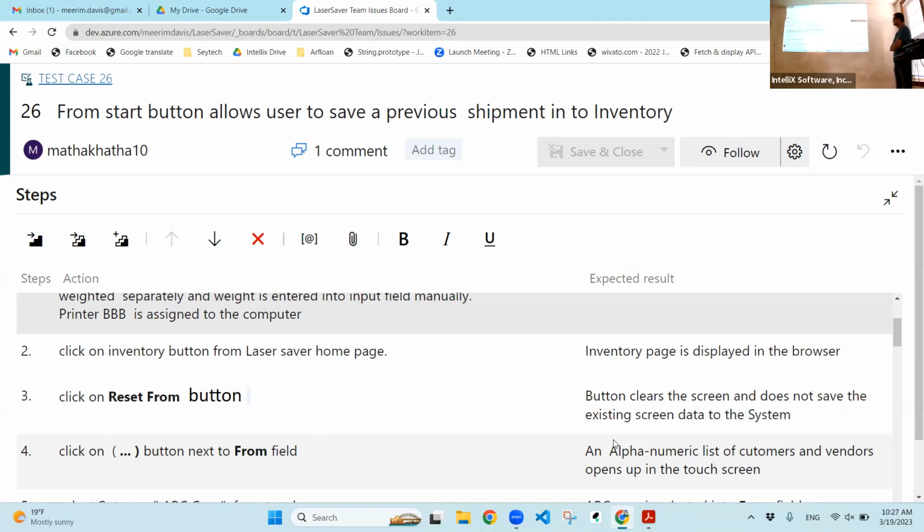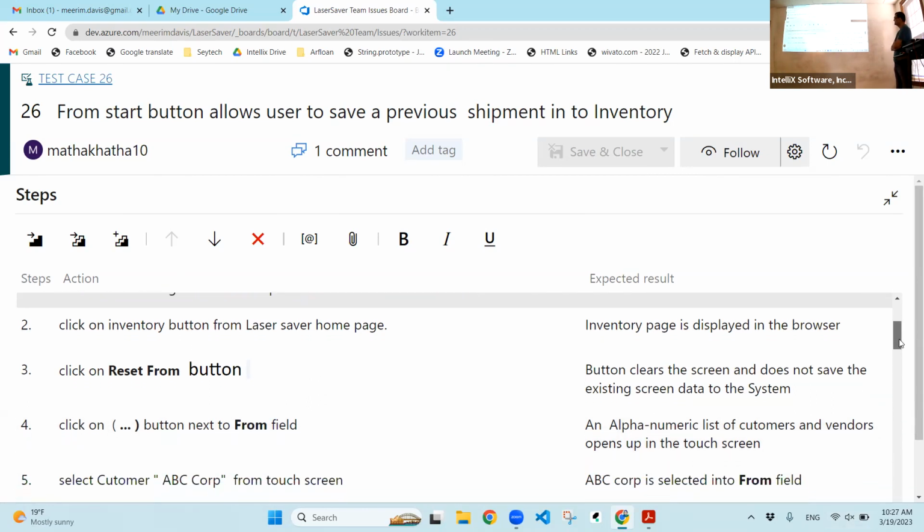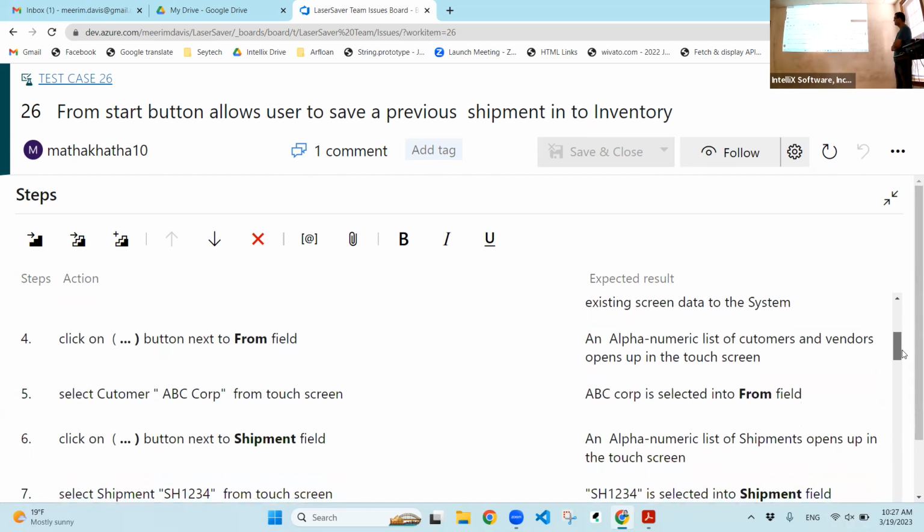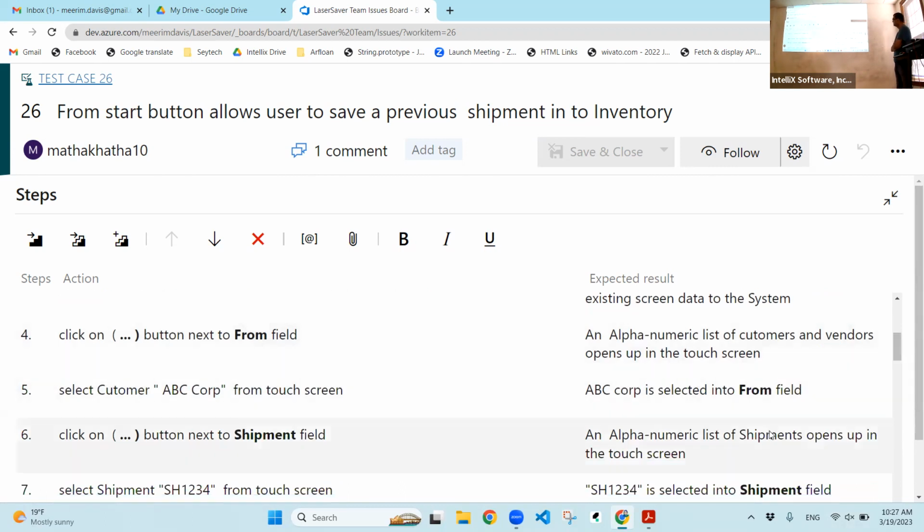From field, there is a lookup, customer lookup field. I'm going to select the customer ABC Corporation, okay, from touch screen. Can you expand that fully, or is it already expanded? It is expanded, okay, then maybe scroll down. There are 3 dots after the from field.